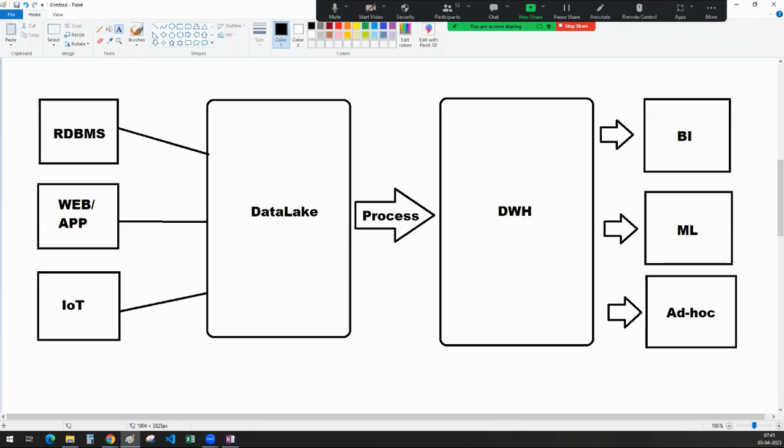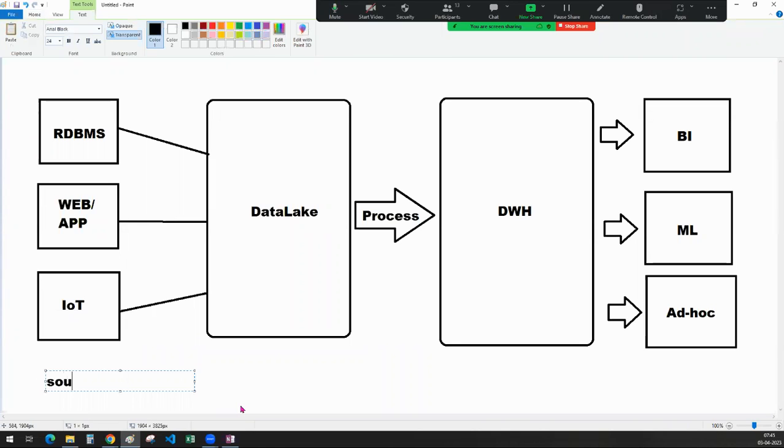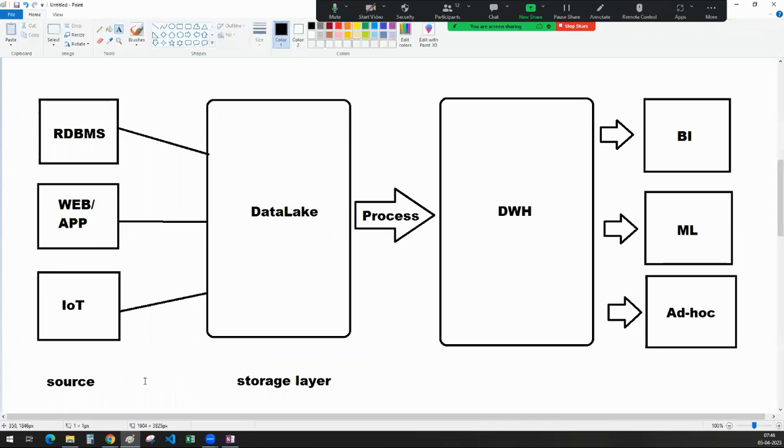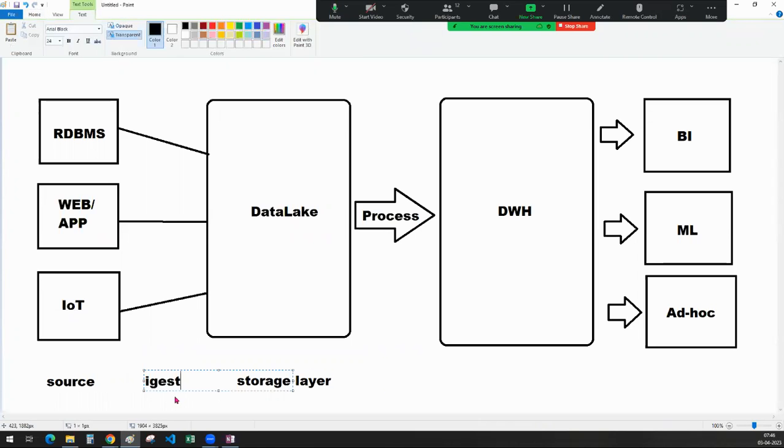Okay, so this is a typical architecture of a data world, guys. In data engineering, at a high level, this is what we do. We will be working on an ingestion process. Here it is a source, guys. You can think of this as a source. Okay, from source to the staging or a data lake. People call it a storage layer. And here we are going to do what, guys? Ingestion, right?